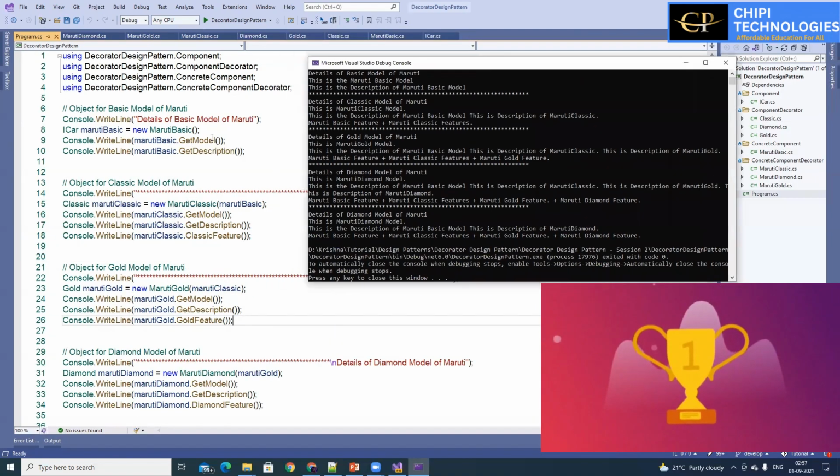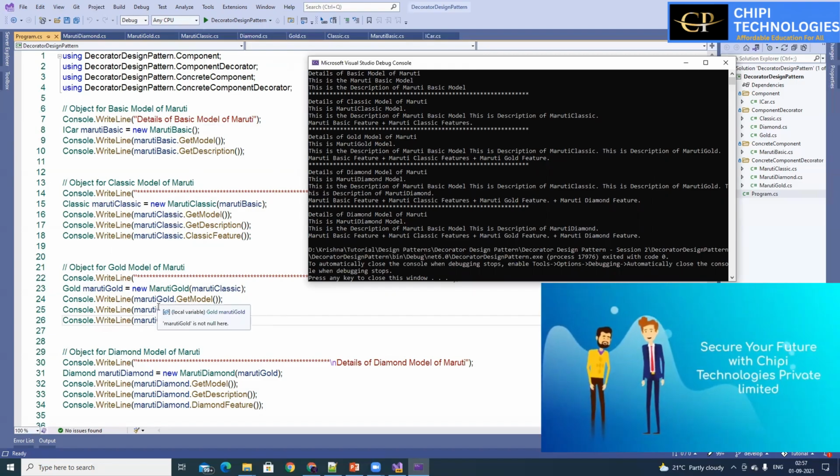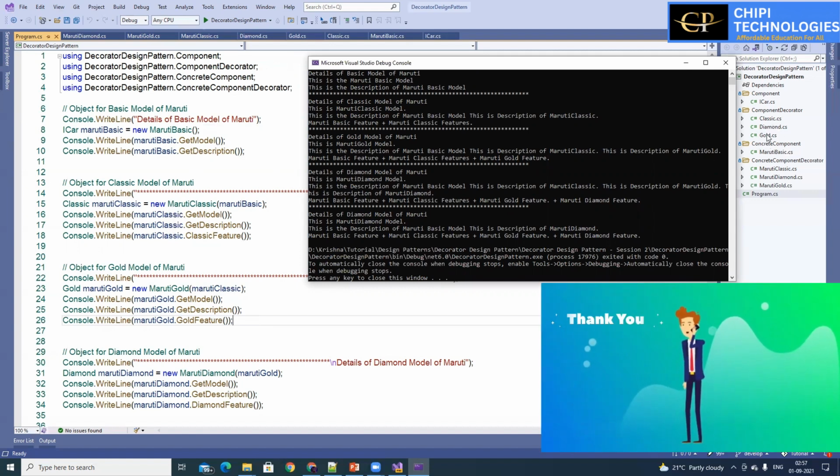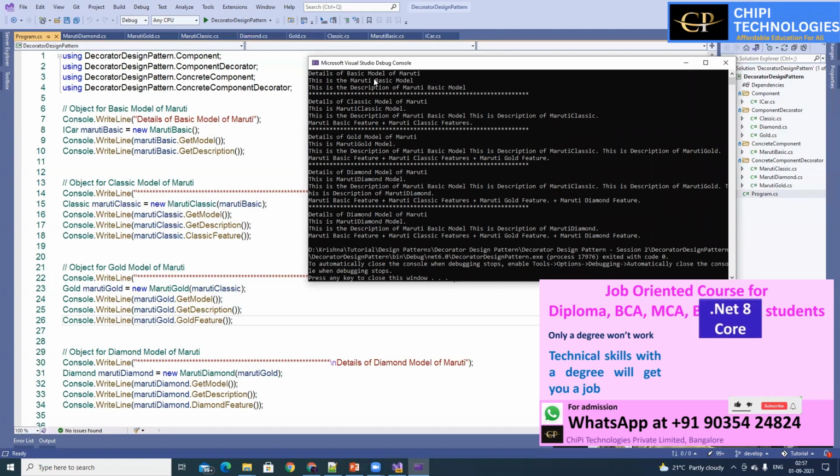Now go to here. There will be no change in the first two sections because we have not touched these two things again. We have added a new decorator for gold. This is my new gold decorator, and then I have a concrete decorator for gold separately, that is the Maruti gold concrete decorator here, right? So it will remain the same. This is the Maruti basic class, this is the description of the Maruti basic model. Same thing, whatever we have printed, and then here this is the Maruti classic model, and this is the description of the Maruti basic model plus the description of Maruti classic.